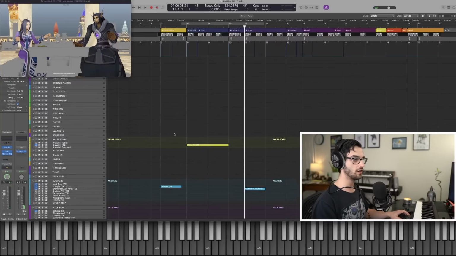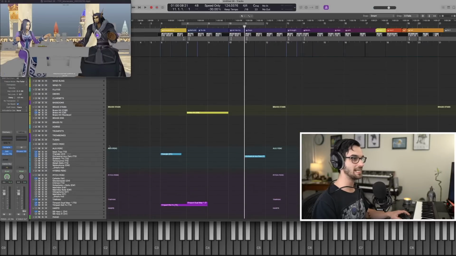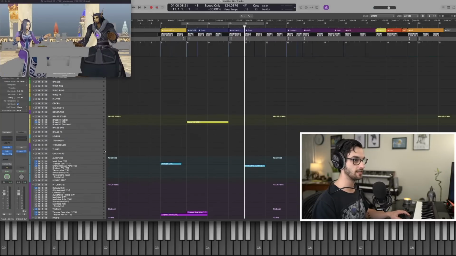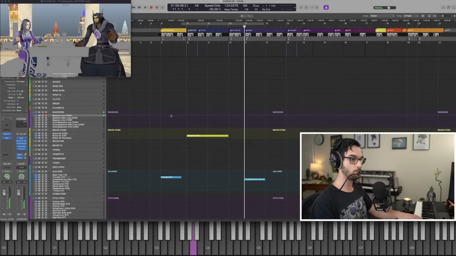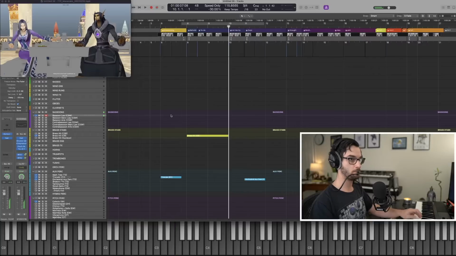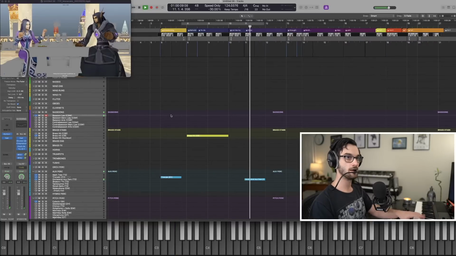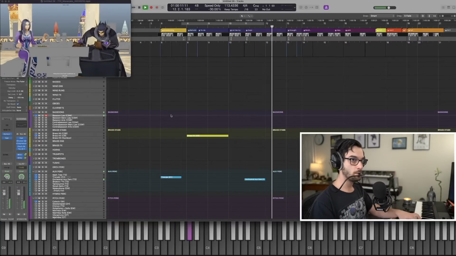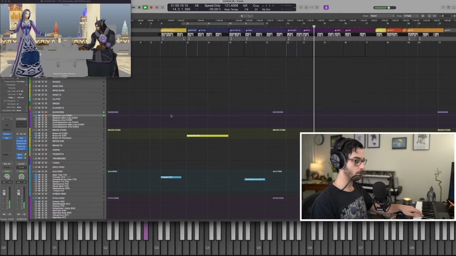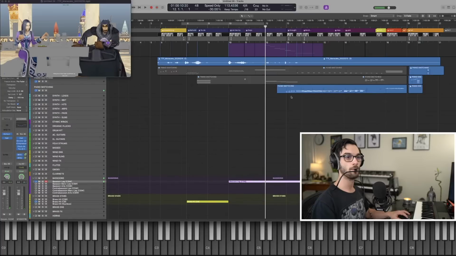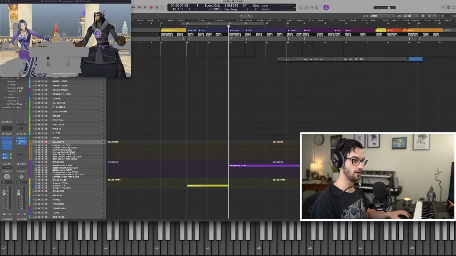So this should start off a little bit teasing at first. And I think that a teasing texture could be like a bassoon. Maybe we double that with a clarinet or a bass clarinet.